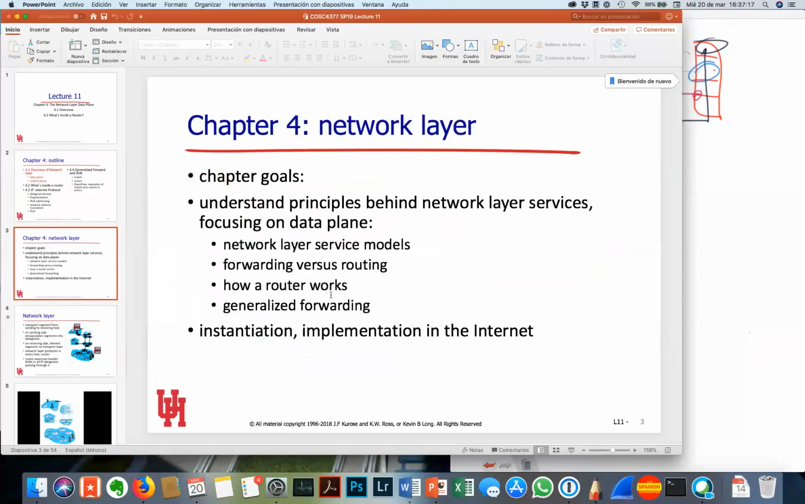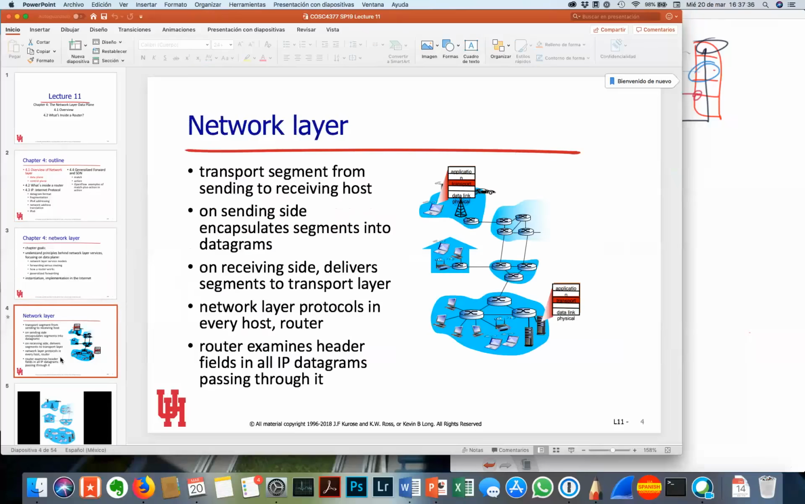So we want to understand what's different about this layer, the network layer, than the transport layer that we had before. We also want to know the difference between just forwarding a packet along and actually running a routing protocol. And we'll take a peek at one example of using these protocols, and there's no better example than the internet itself. And so that's what we'll do.